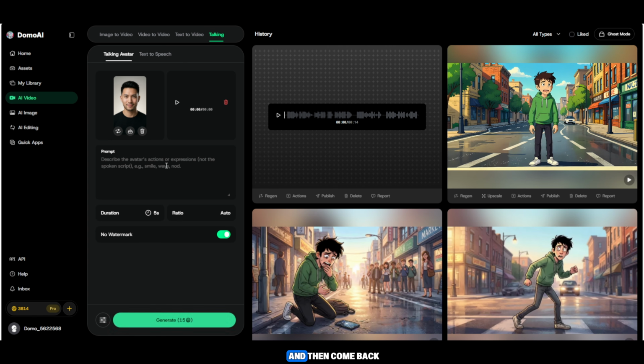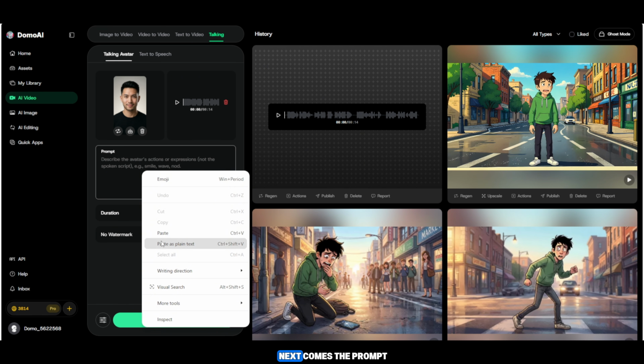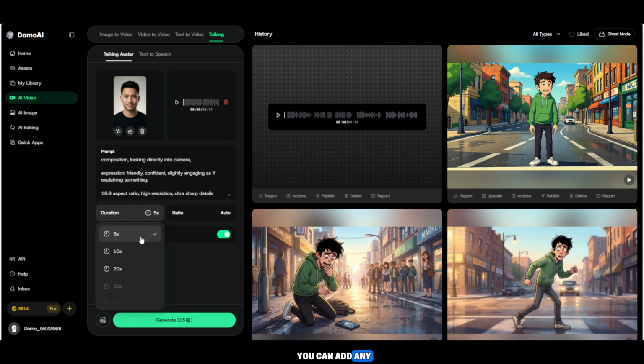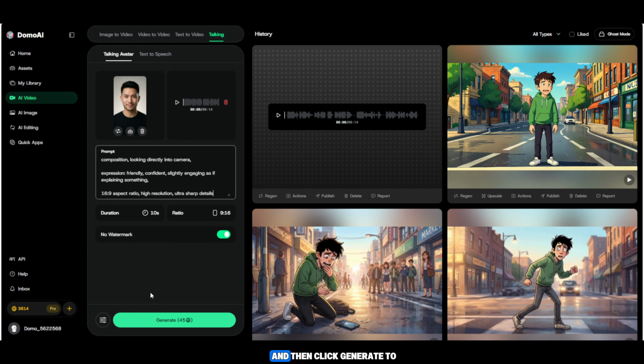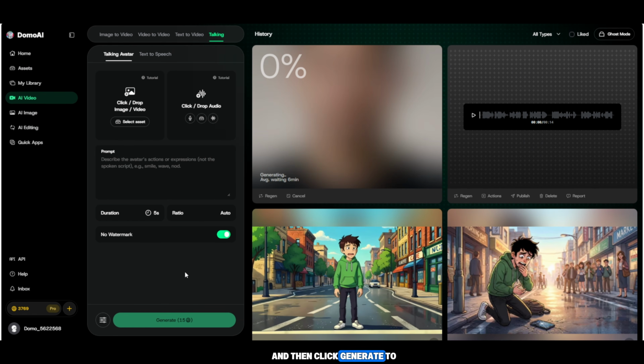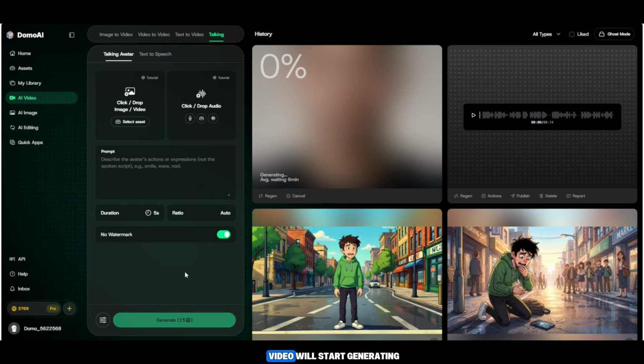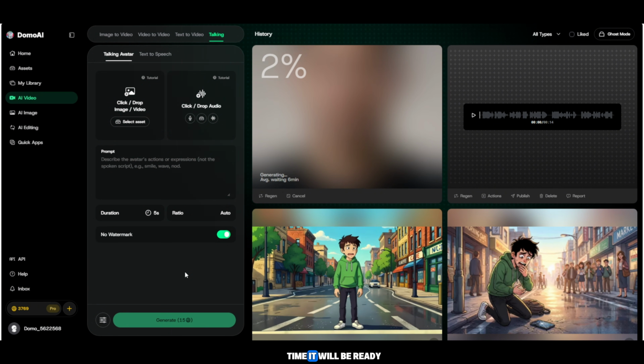You can download it and then come back. Now go to the audio section and upload that generated voiceover. Next comes the prompt. You can add any prompt here, even the same scene prompt or character description. I paste it here, and then click Generate. Now your talking avatar video will start generating, and within a short time, it will be ready.